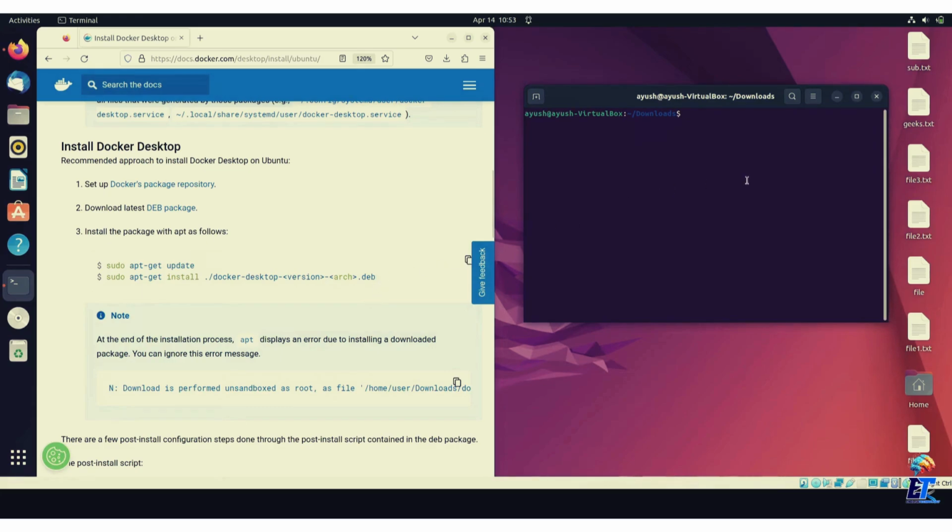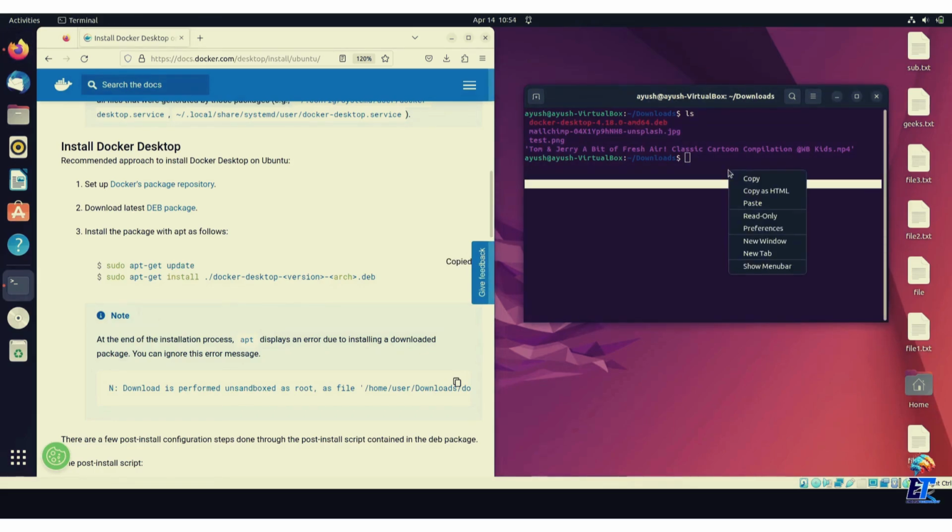Again, you copy this command, paste it, hit enter. Okay. Again, this command. Let me just copy this and paste it here. Okay, good. Next, what we have to do is just Control C and Control V. And then again, you have to update.